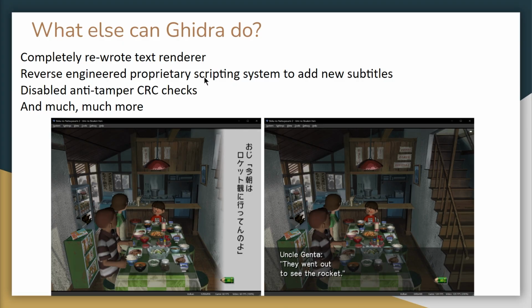I had to completely reverse engineer the game's scripting system in order to add subtitles to scenes that didn't have subtitles. Besides that, the game didn't allow you to edit any of the files at all and would actually just crash itself if you tried to edit anything. So that was an anti-tamper mechanism that I had to disable. And that I did through using Ghidra. And much, much more that I'll be explaining in a future video. There is a lot of work that had to go into the Boku no Natsuyasumi 2 patch on a technical front. Check that out when that video drops.